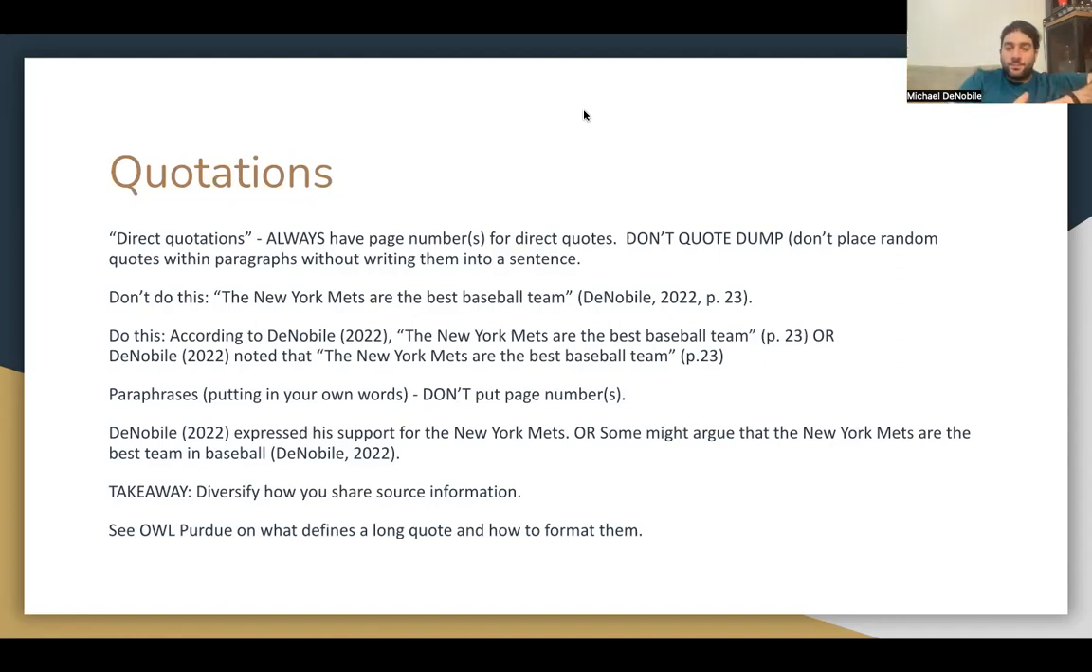Don't quote dump. Don't place a random quote within the paragraph without running it into a sentence. So for example, don't do this. Don't put quote, the New York Mets are the best baseball team, end quote. DeNobili, 2022, page 23. Okay, so clearly DeNobili likes the Mets.